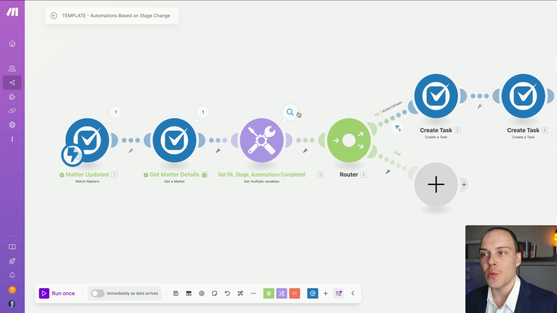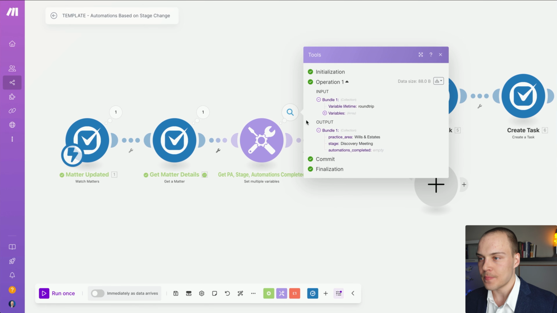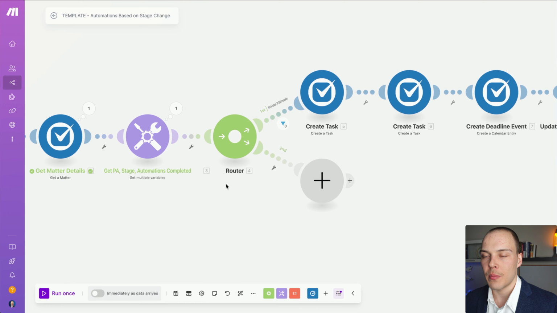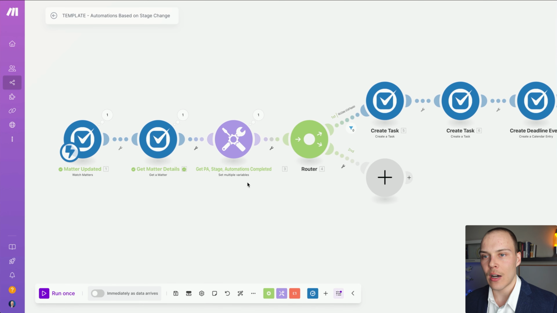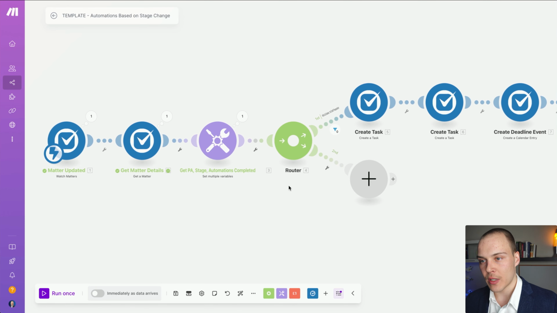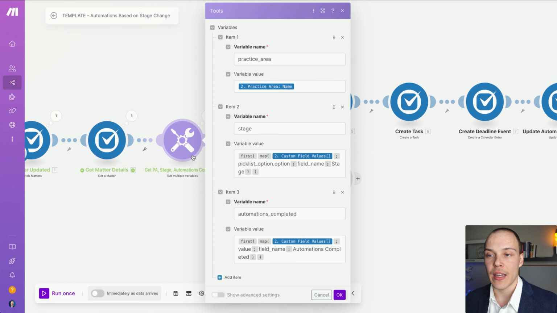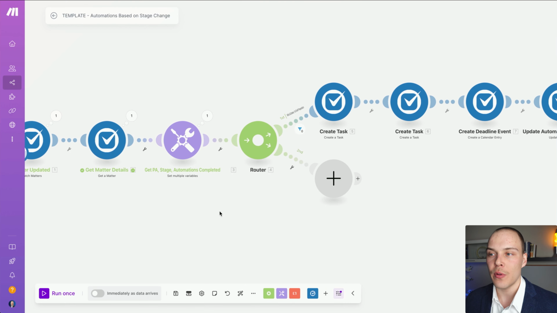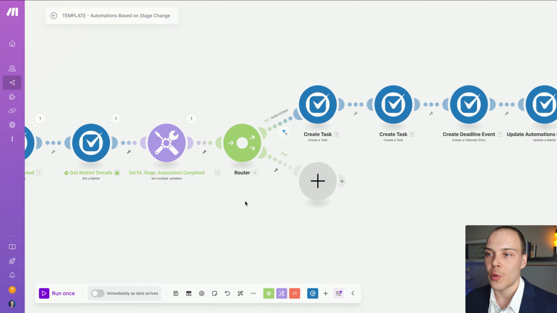So after this runs, we'll then extract all those fields and, for example, get something like this, where we have the practice area, let's say Wilson Estates, the stage, and then also the value for the automations completed field. Now, importantly, this automation will run on every matter update. So whenever you update any field on the matter, this automation will run. And so that's why it's very important that we enable this automation completed step over there to make sure again that we don't create duplicates.